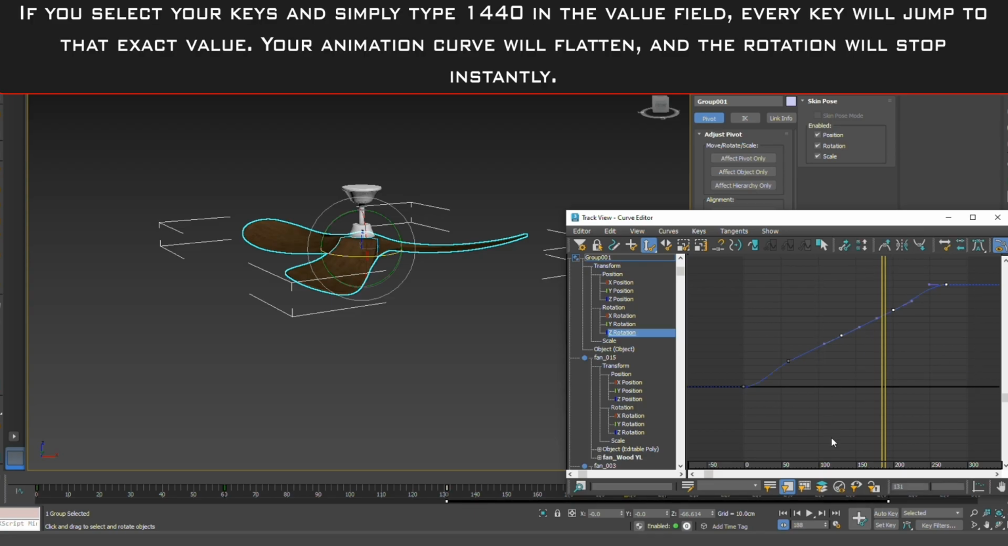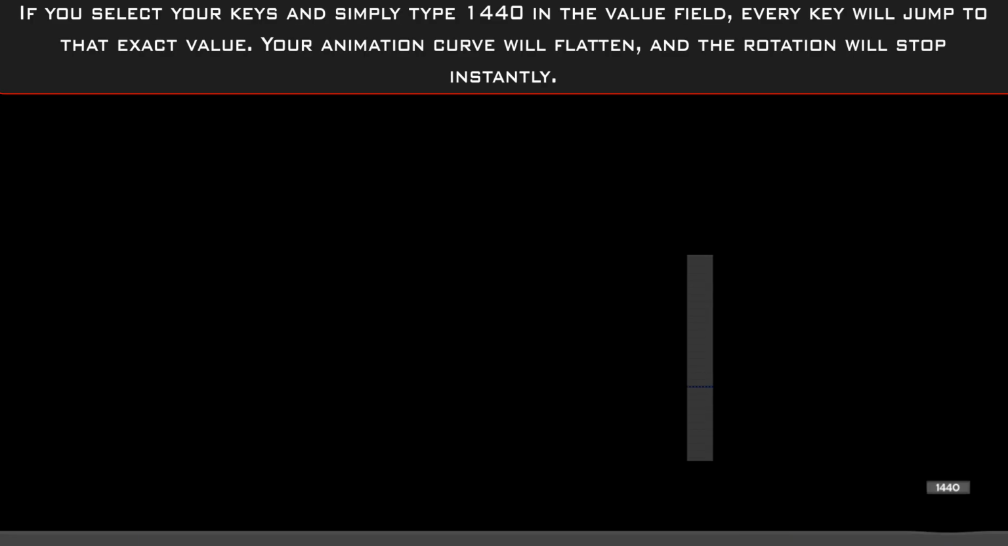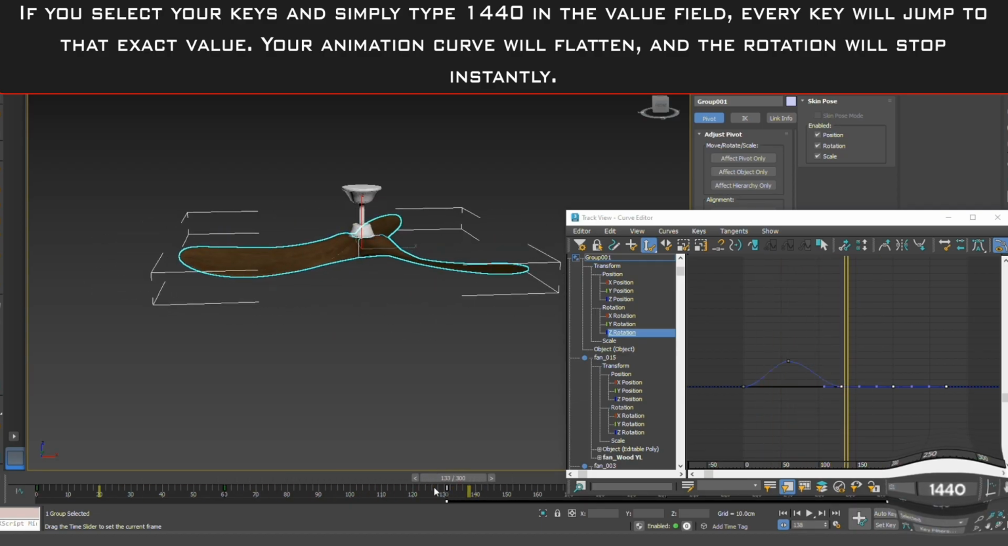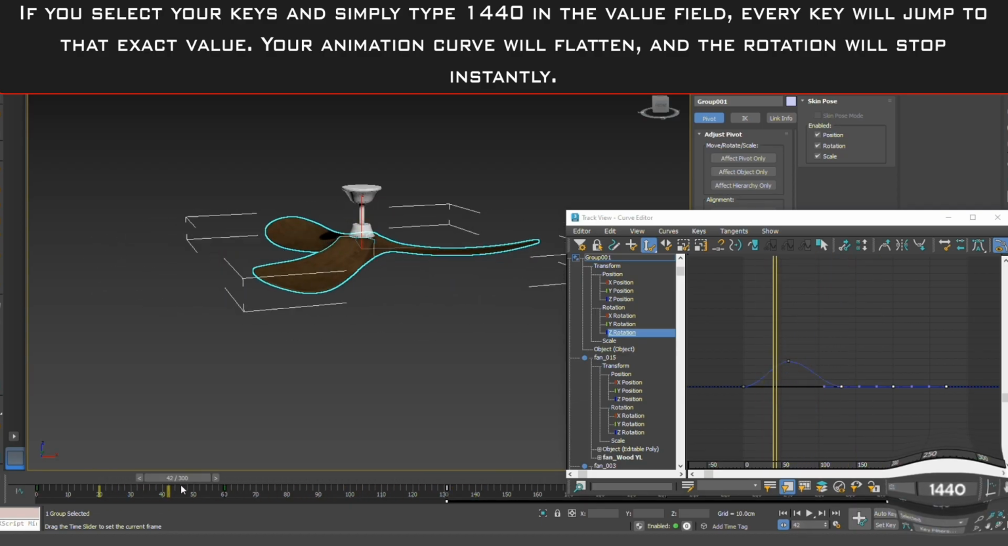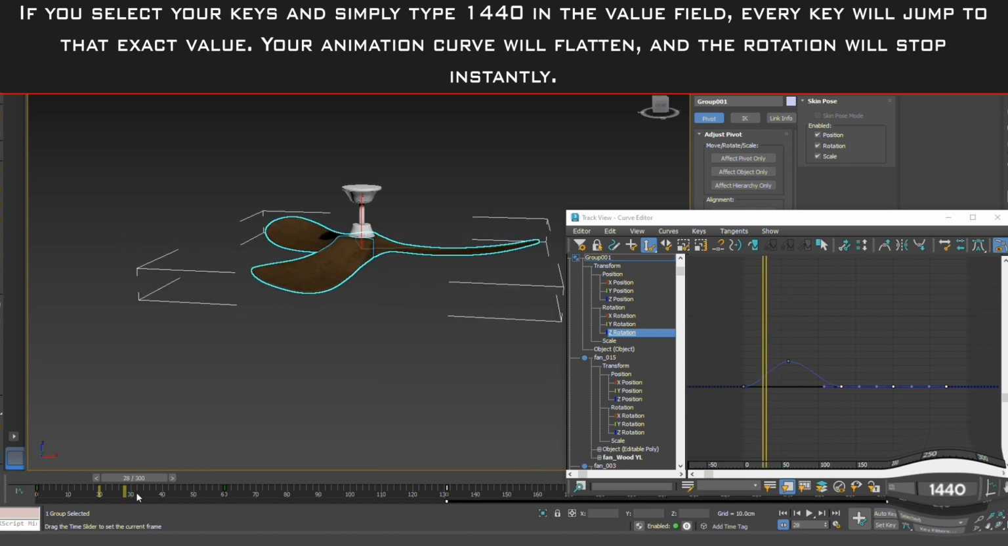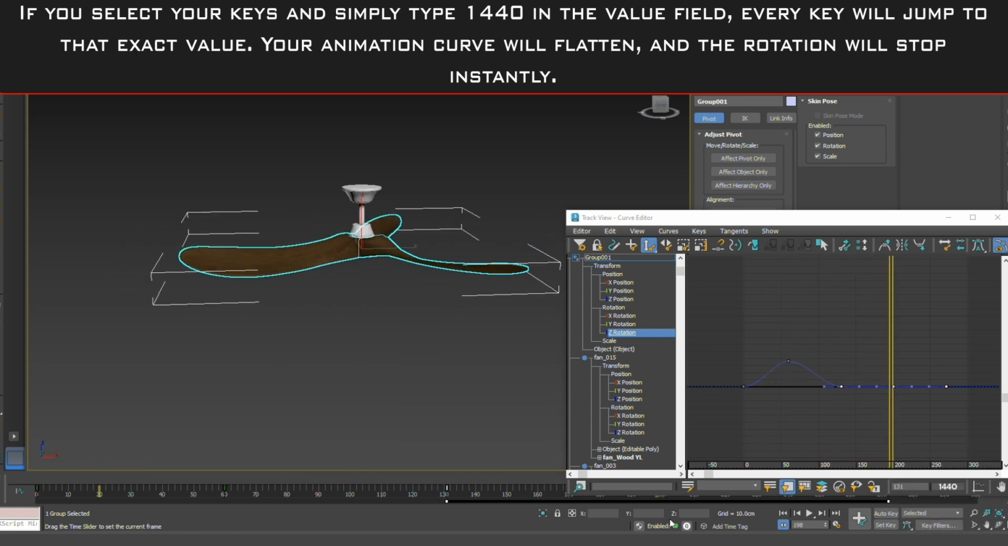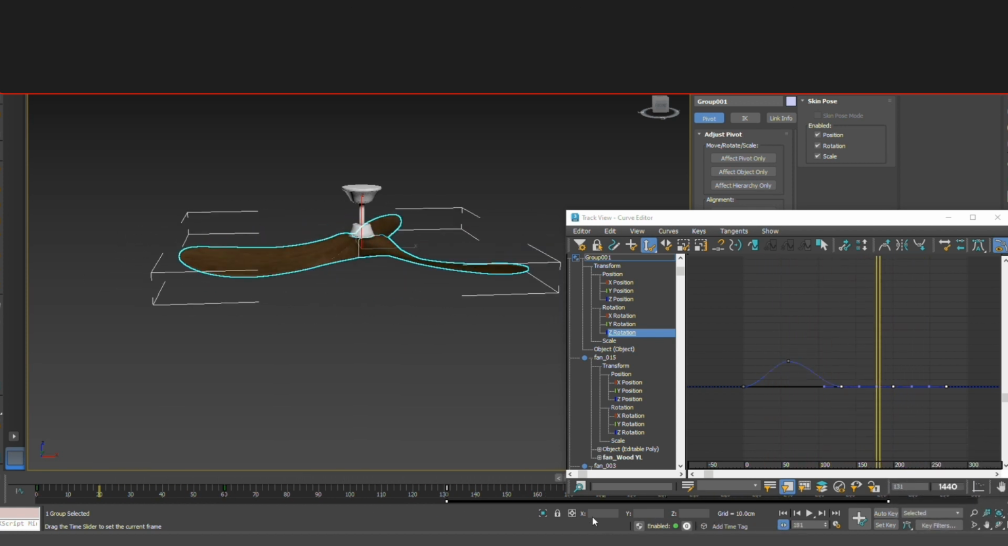But the problem is that if you select your keys and simply type the value which we want to get, every key will jump to that exact value. The animation curve will flatten and the rotation will stop instantly.